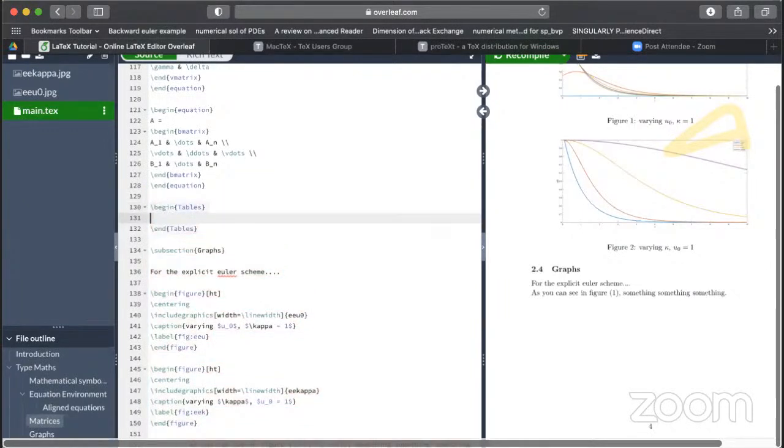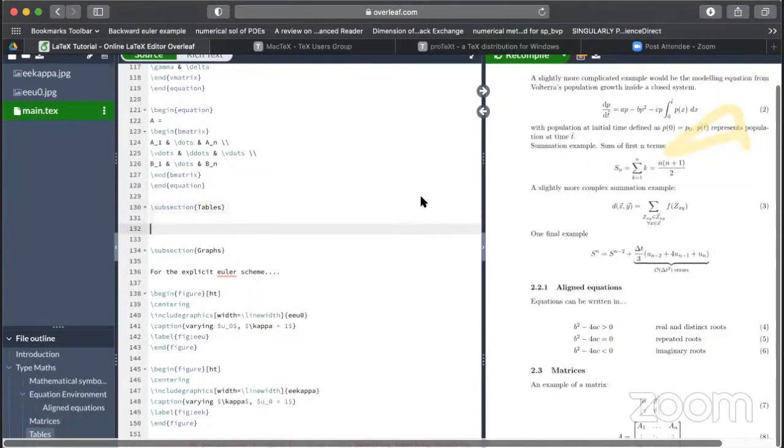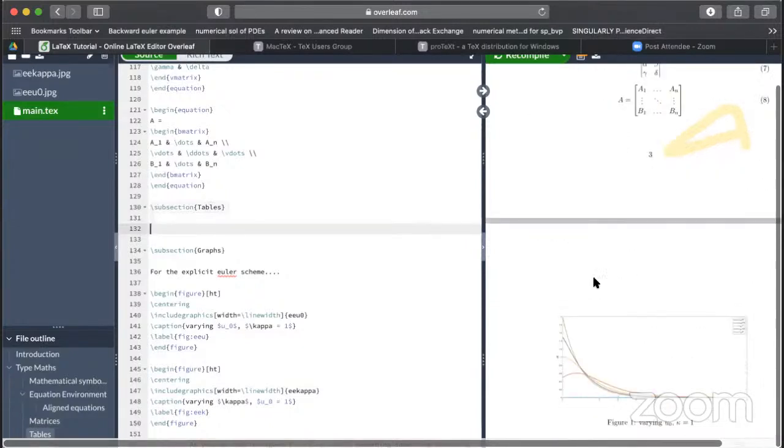Okay, begin. No, why are we calling it? It's not an environment. It's just a section. So just subsection should be fine. Okay, so we've got a subsection over here before graphs for tables. It should show up on this page somewhere.